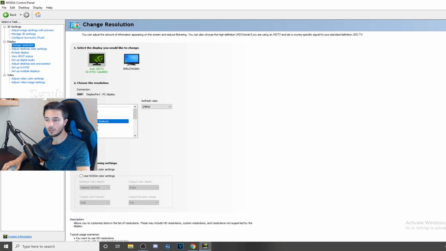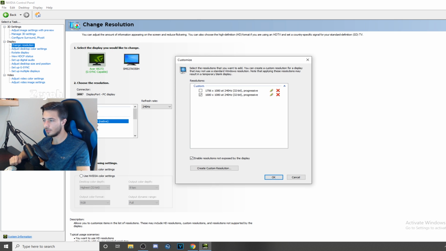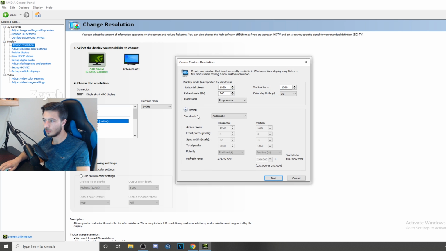Now, once you're here, you can actually hit custom resolution, and you can make a bunch of different custom resolutions. A lot of popular ones are 1680 by 1080, 1440 by 1080, 1248 by 1080, whatever you want to set it to. I'm going to do 1440 by 1080. And again, set your refresh rate as high as your monitor can go. Mine goes to 240, so I'm going to put 240.